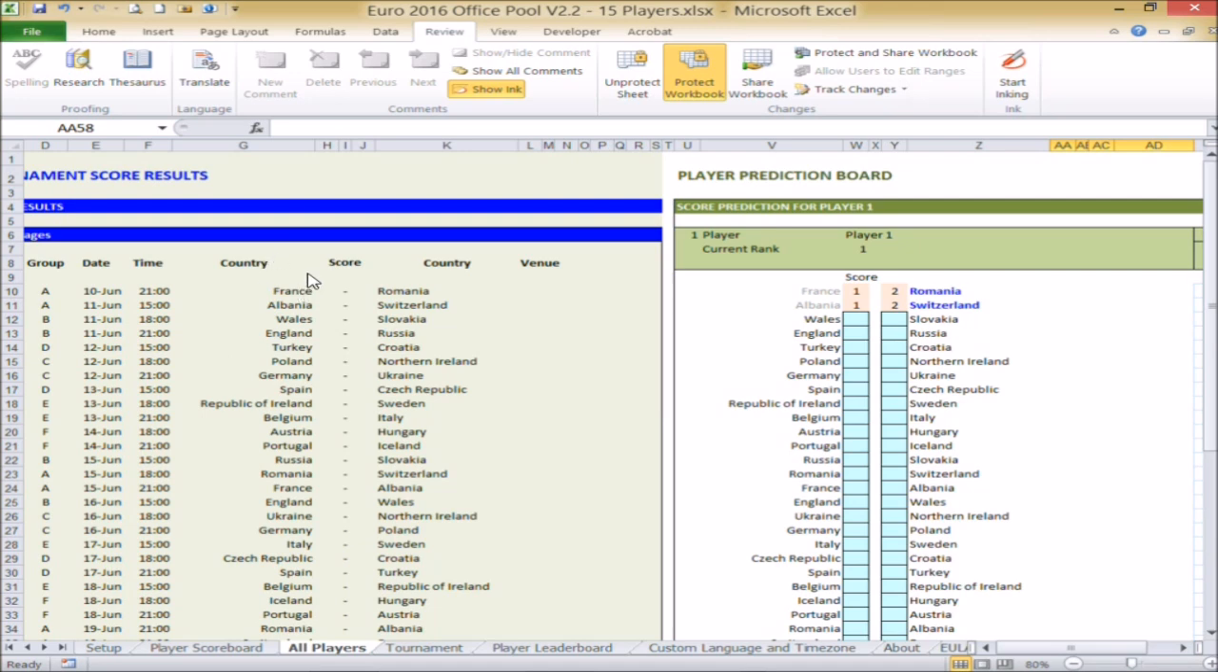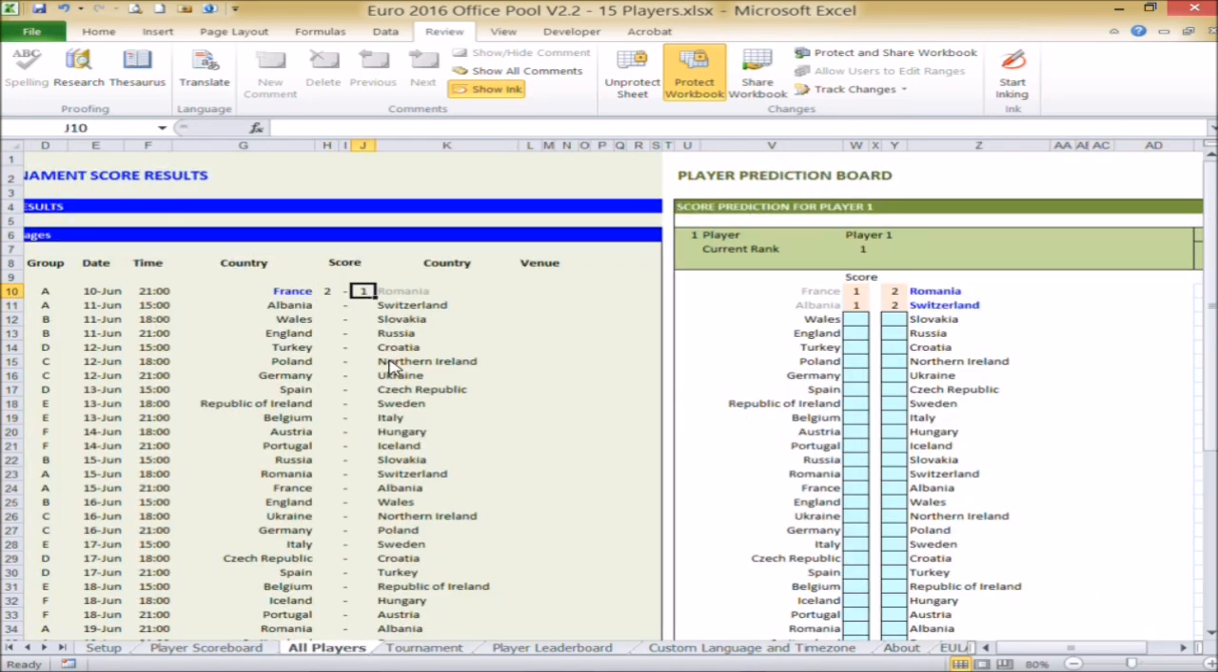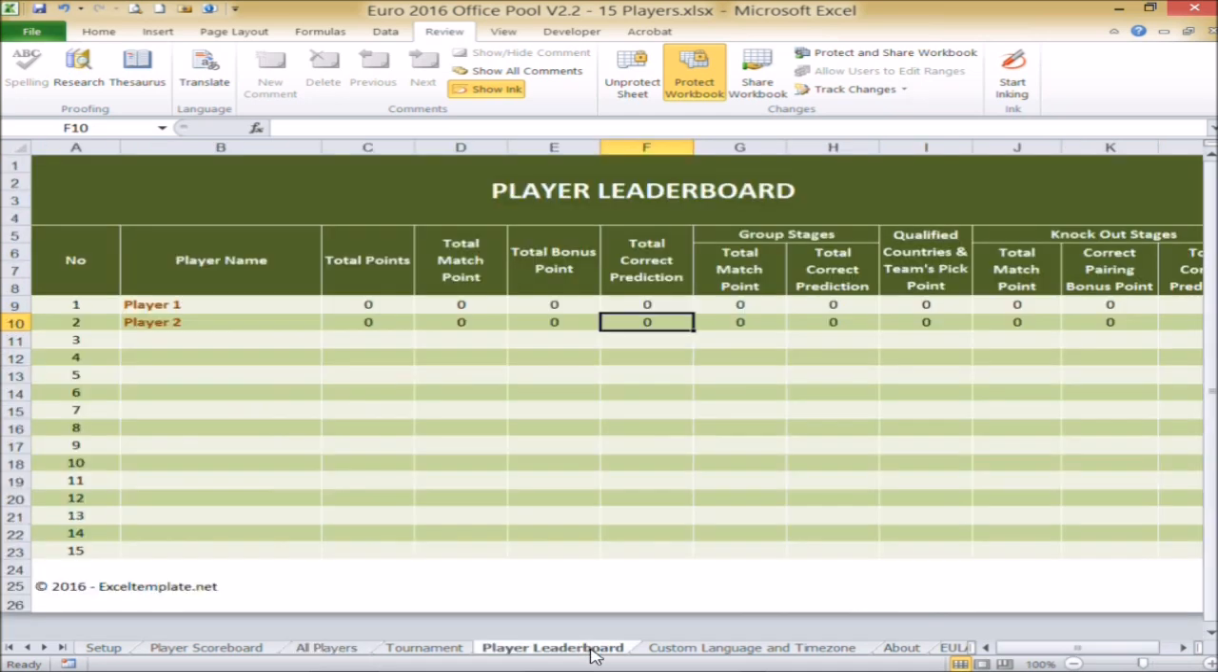Don't try to type the real result here. It is based on the score that you put in the tournament worksheet here. So if you type 2, 1, simple, you will see that the score shows up automatically in this table. Okay. And after every match, you can check the rank of your player in the player leaderboard here.